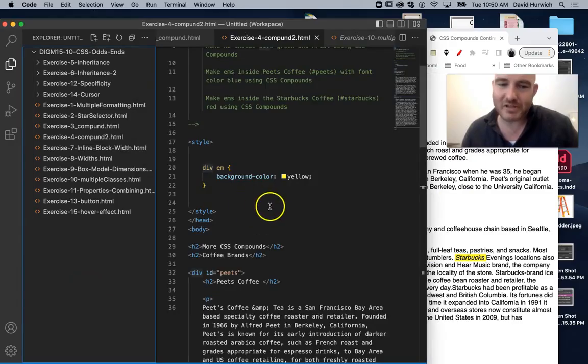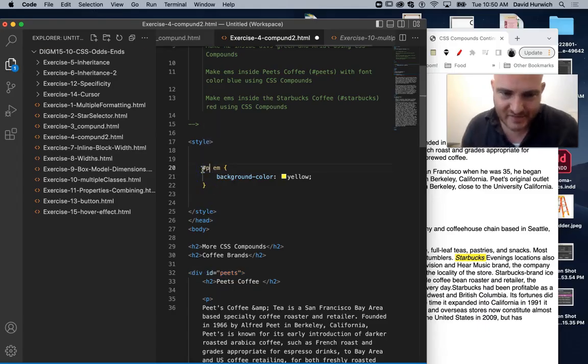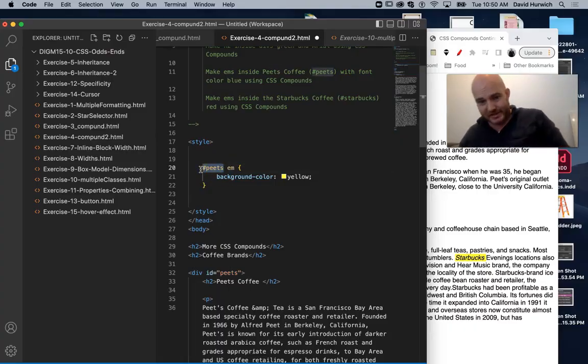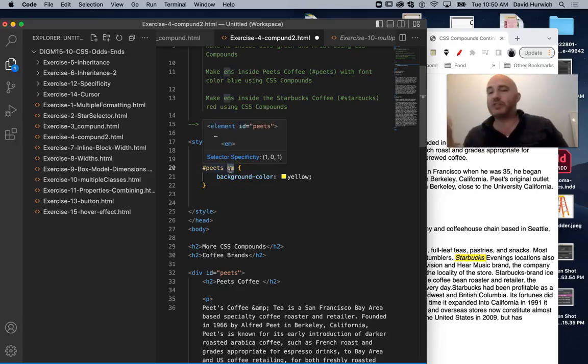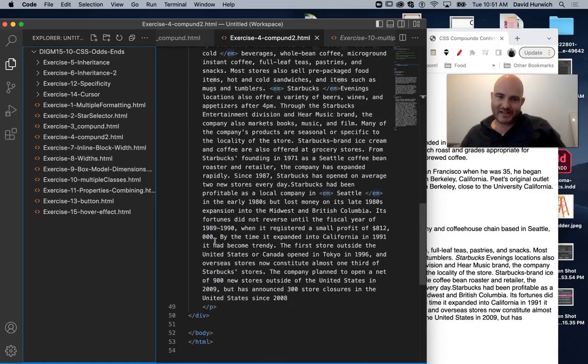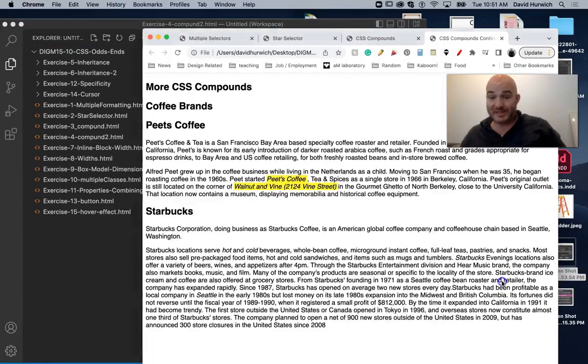So I have to find something that makes this top one unique, and you'll notice that it has an ID applied to it. So what I could say is this. Instead of saying div, I could say Pete's. What this says is find something with the ID of Pete's on it, then go inside and affect all EM tags. Or read it backwards, affect all EM tags if and only if those EM tags are inside of a container with an ID of Pete's applied to it. I'm going to save and refresh. Now, because the Starbucks one doesn't have that ID, it's not going to work. It doesn't satisfy both, so it's not affected.